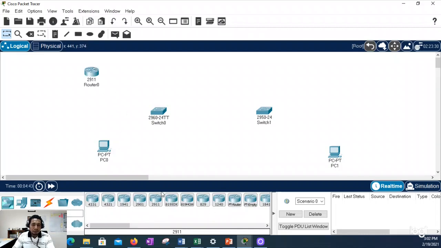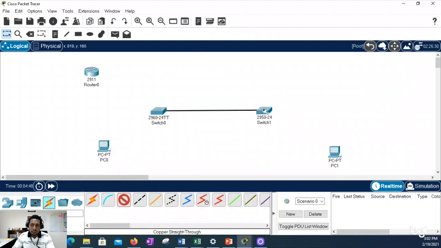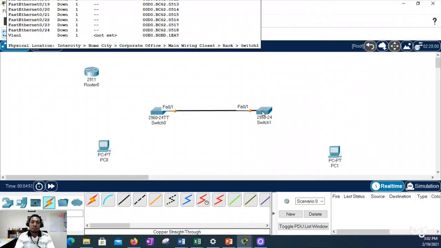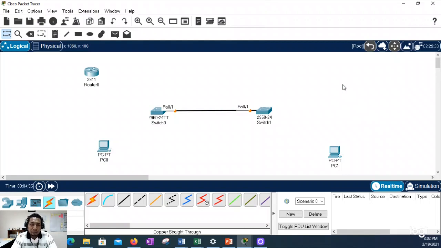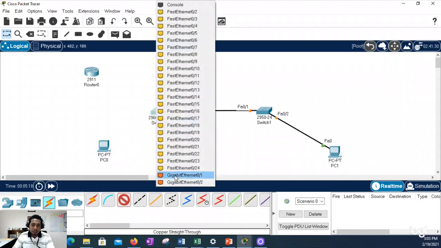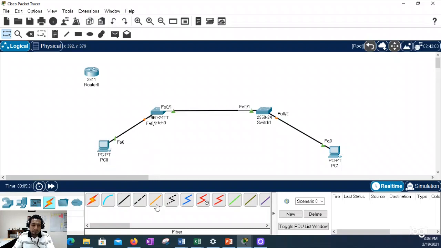So I'll add a 2911 router here, and I'll connect both switches using port 1. Again, remember the concept of auto MDIX, because it's 2960 and 2950, we can just use a straight-through copper cable and it will still work. If you're using 2950 and 2950, you will have to use a crossover cable. Okay, so I have both switches connected. I'm going to add another connection from this switch down to the PC here, from this switch to the PC here, and one across to the router.